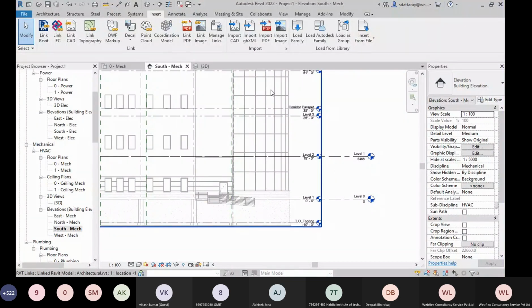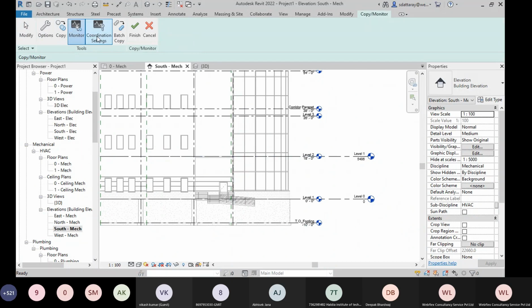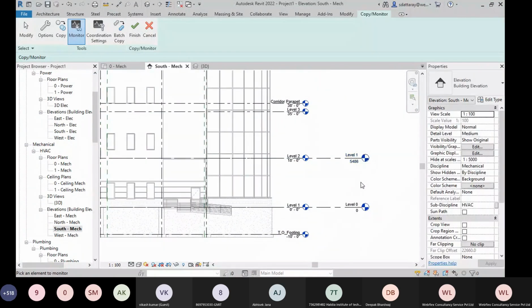So how can I monitor? Simply go to the Collaborate tab, click here, use the link and select the link. Then you can click on Monitor, click one and click one. You can see a heartbeat sign. That means your link is now monitored. So again, yes, it's monitored. When you're done, click on Finish.